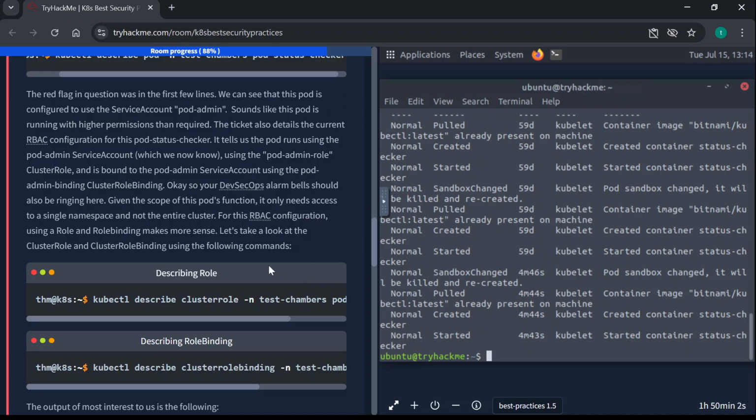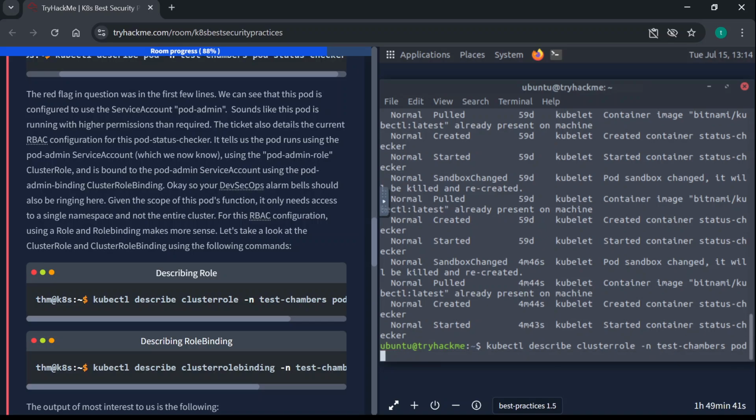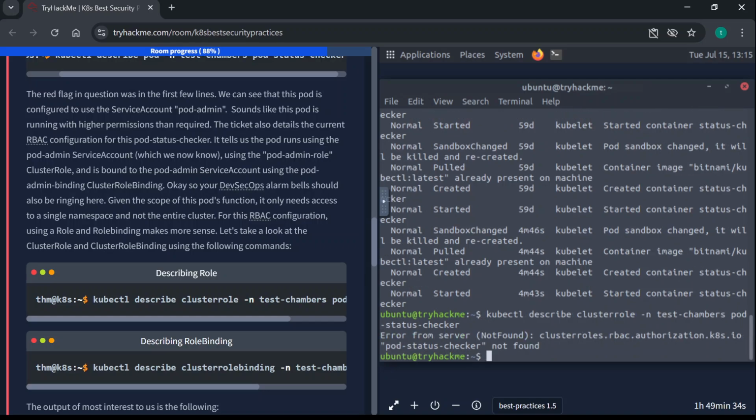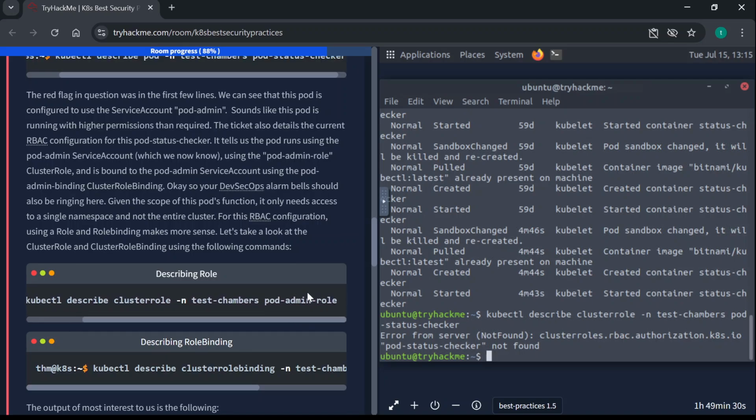So we are going to be looking at the cluster role and the cluster role binding using the following commands. kubectl describe cluster role in this namespace test chambers for the pod status checker. I really like to type it because it makes me get familiar with the commands. Okay, pod status checker not found. Did I type something wrong?